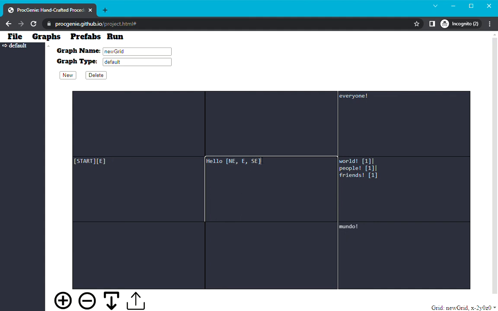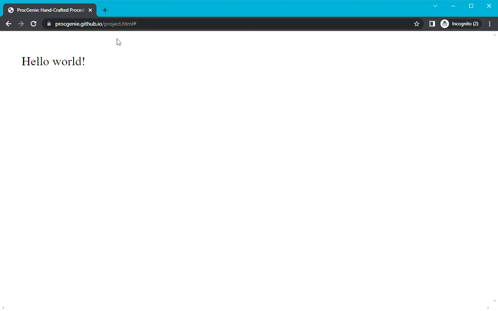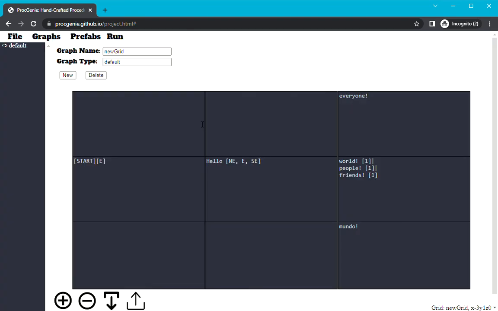Once you're done defining a grammar, you click on the Run button, and you get your generated text as a result. You press Escape to go back to the graph editor. And that's a basic introduction to some of the simplest text generation methods in ProcGenie. In future videos, we'll cover some of the more advanced topics.